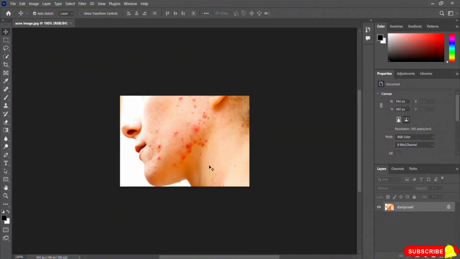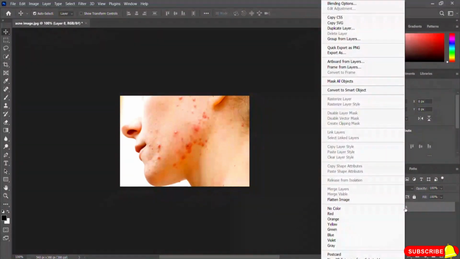Okay, so this is our image, and you can see there are lots of acnes placed on the skin, and we need to retouch it, we need to fix it, we need to remove all the spots from here. So you can see we have the background layer in here, and I want to unlock this background layer first, and now I want to duplicate the layer so we can compare between before and after effect. So for duplicating layer, you just have to right click with your mouse in the text part, and then you have to click this duplicate layer option.